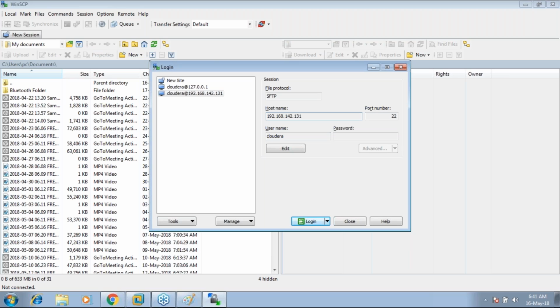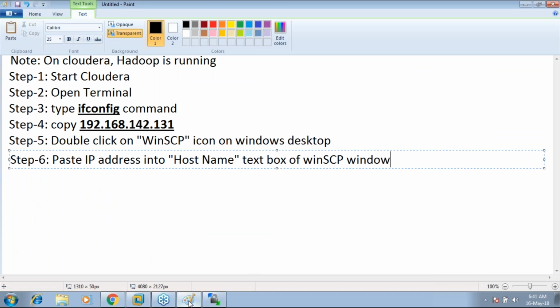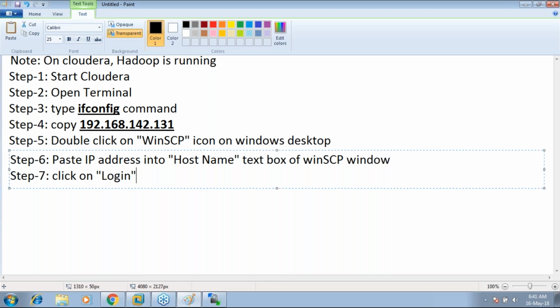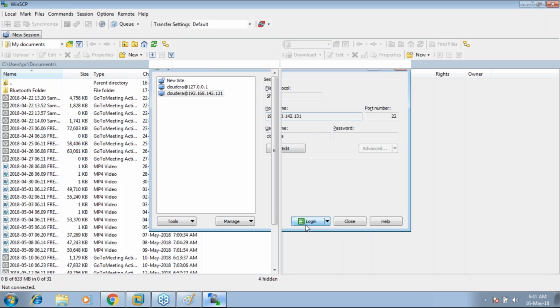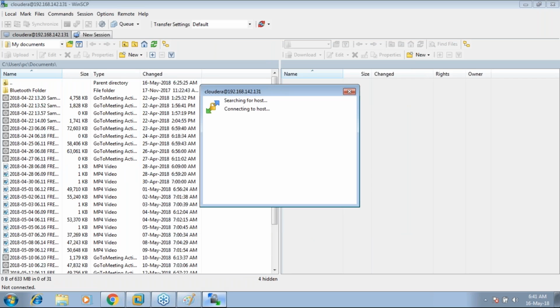Once it is pasted, you have to click on the login button. Step 7, click on the login button. Now I click on the login button. Now it is processing and asking for the password. Password is Cloudera.